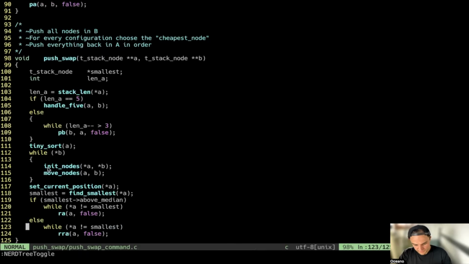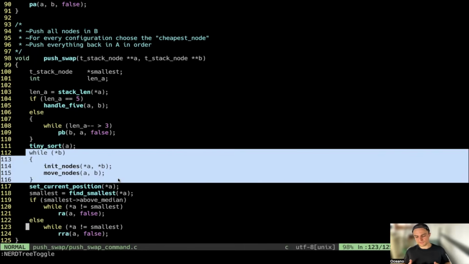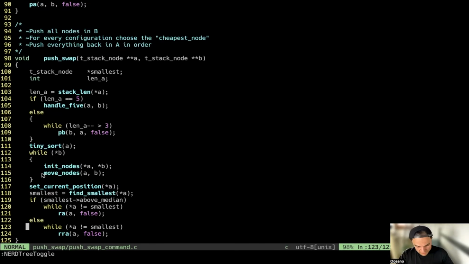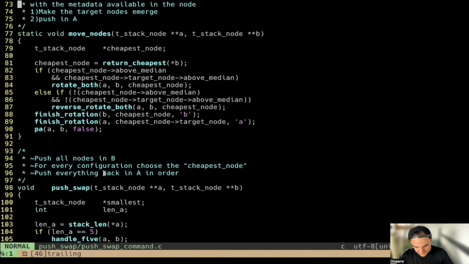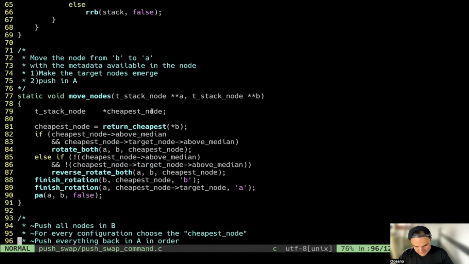So we are here, right? While B, init nodes. So every time you init the nodes and you move the nodes. Init node, move node. Init node, move node. This is the algorithm, basically. This is the push swap, as I understand. Now we have to understand these move nodes, which is not super easy, but now we try to understand it better. So move nodes is this one.